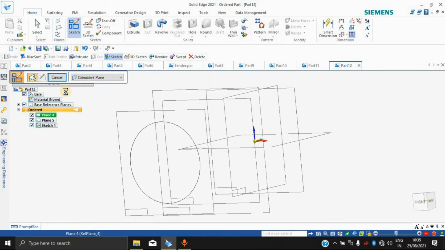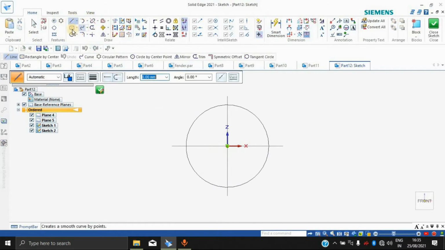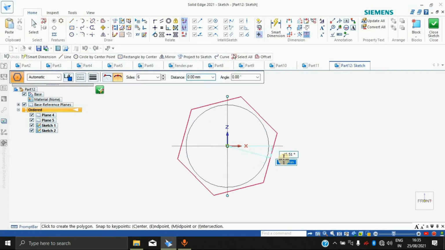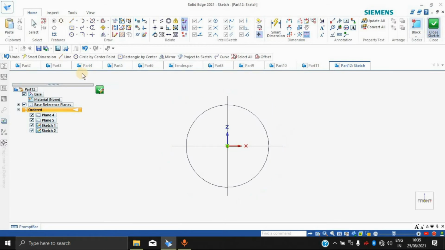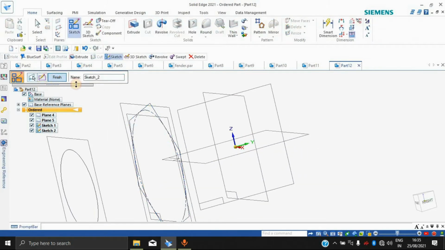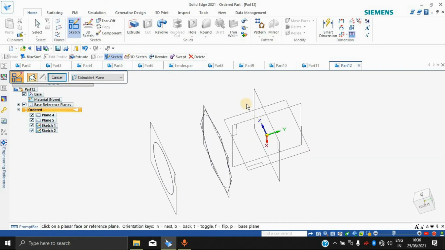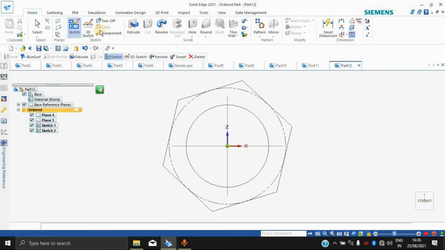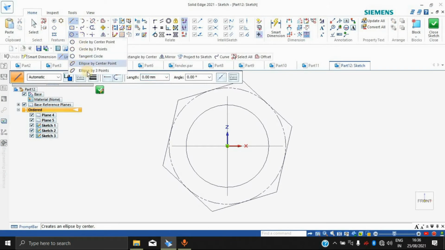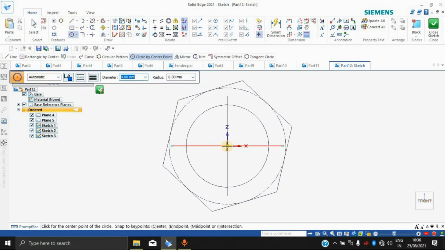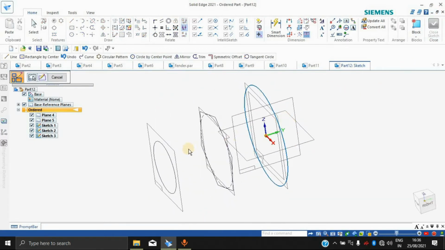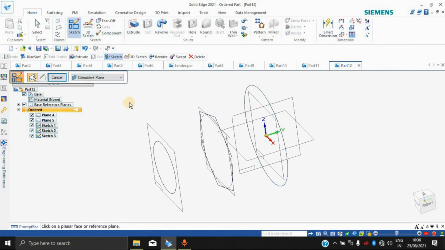Now next I'll click on the second plane. First of all I'll exit, then I click on this one. Sketch. Now here I would draw maybe a polygon. Polygon will look nice. Let's check polygon. Okay. Click on finish. Now on the final one, maybe I'll make some other geometry, but we'll do this: we'll make a bigger circle. Okay, now we have 3 different sketches on 3 different planes. Click on finish.